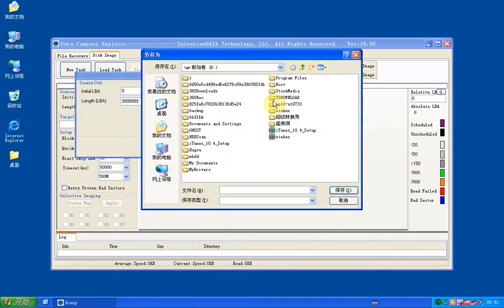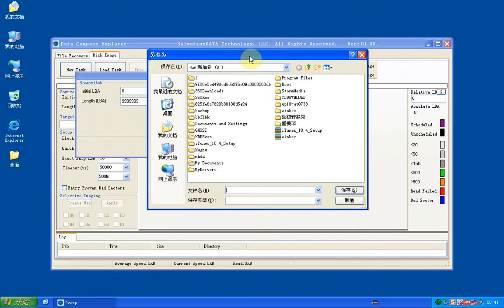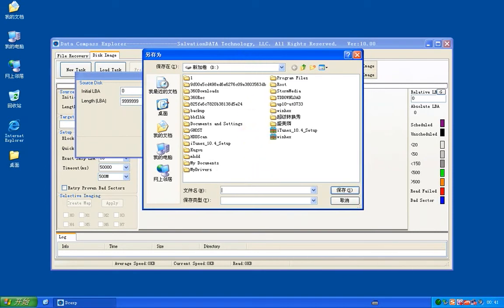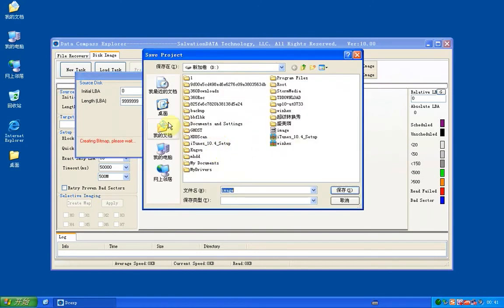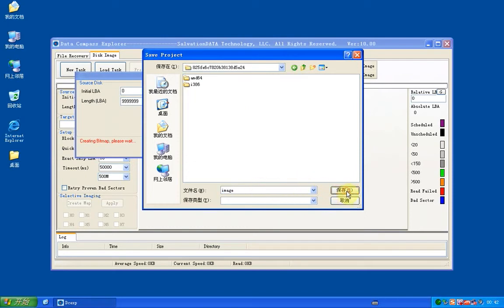We click to save as, and we give a name, image. Okay, now we click create task, and now we save the project. The same name. The project is saved as a progress. So if you stop doing an image, next time you can start again from the point you've saved the image. Now we click save.